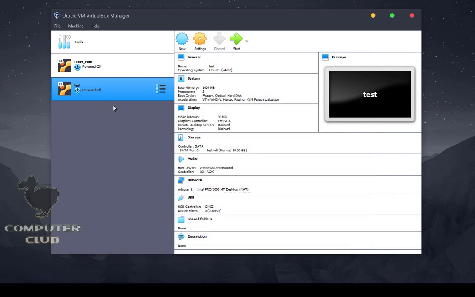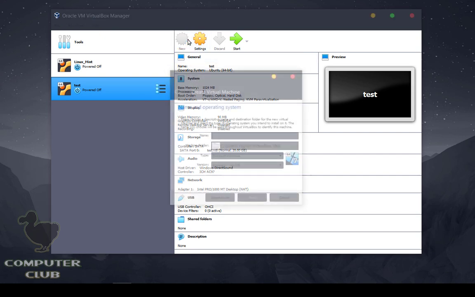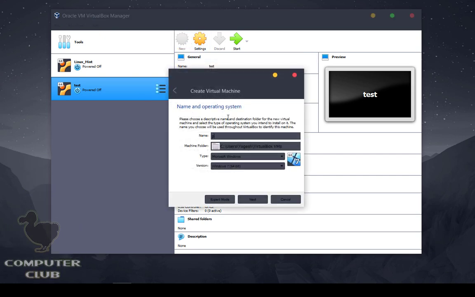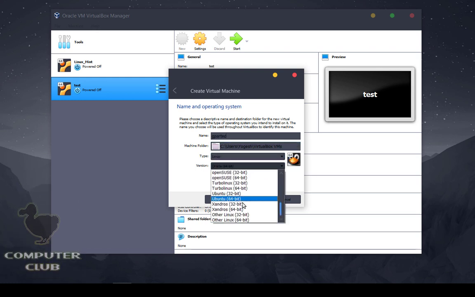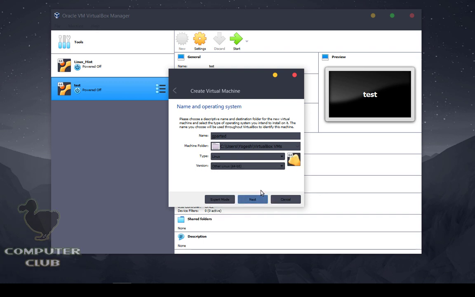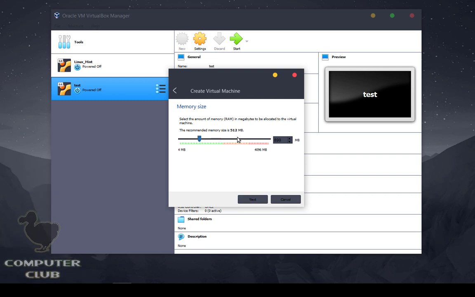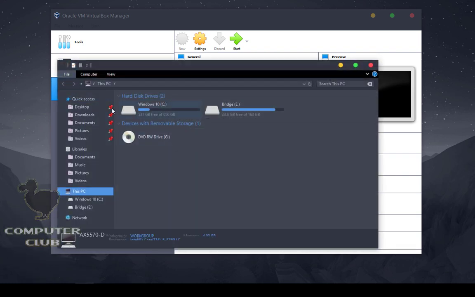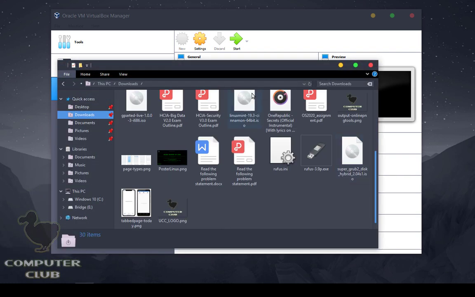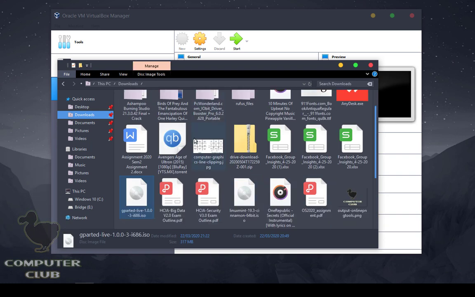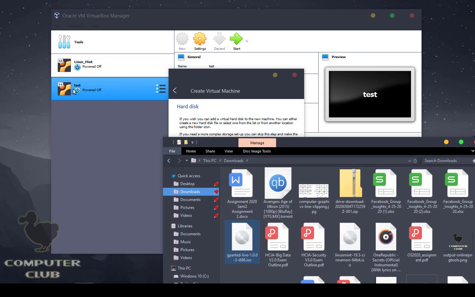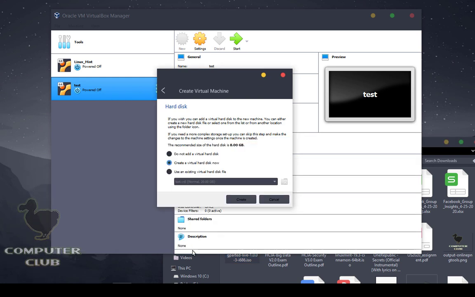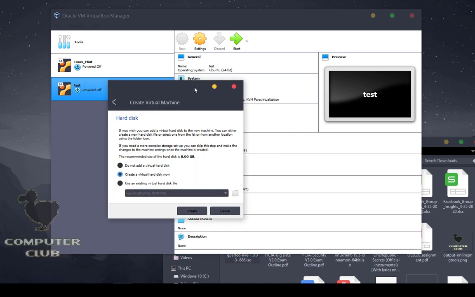Okay, so let's click on new. That's going to be Linux, and then click on other Linux 64-bit. If your machine is 32-bit, you should choose that. Next, I'll give it that much memory. So I'm going to use this tool here, the GParted live edition. You can use the application inside Linux. I think you already have it installed, but I'm going to use the live edition.